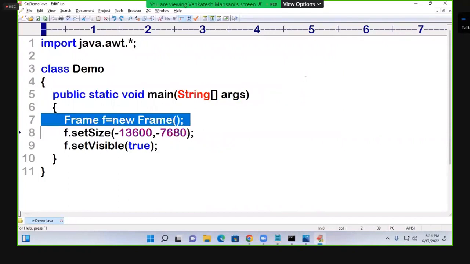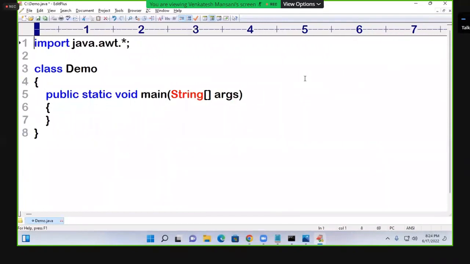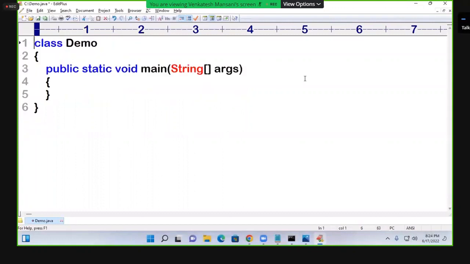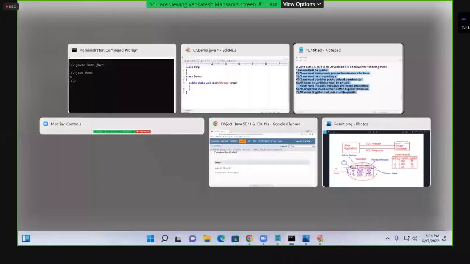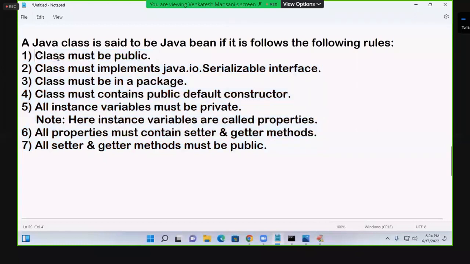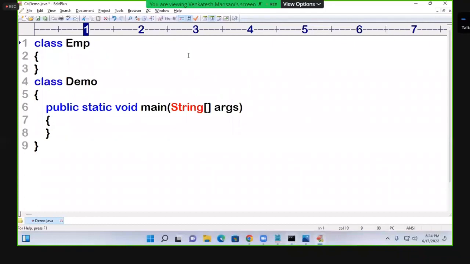See, suppose class Employee. Okay, class Employee. Now, first rule, the class must be public. I'll write public here. Class must be public. Okay. Here, public class. Second rule, implements Serializable.